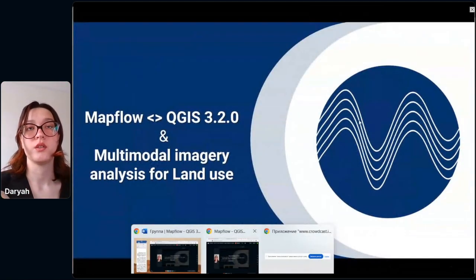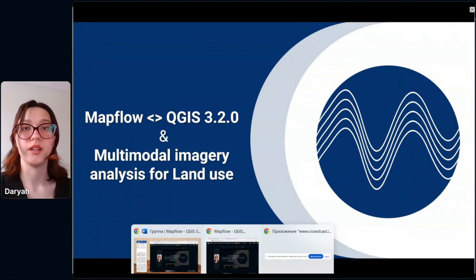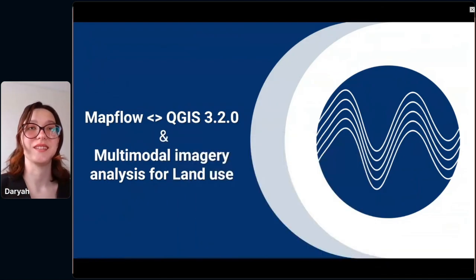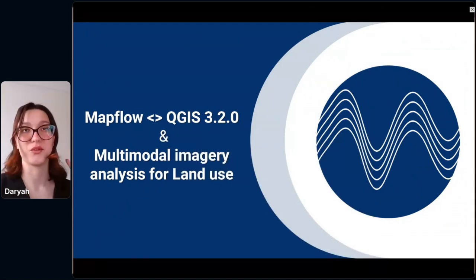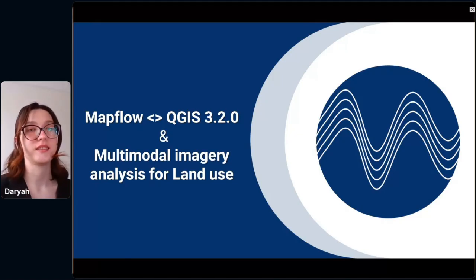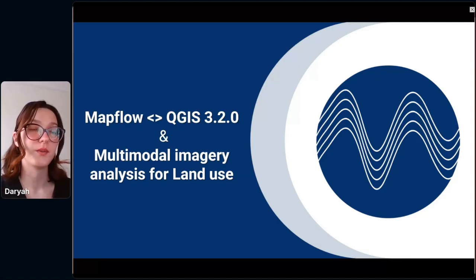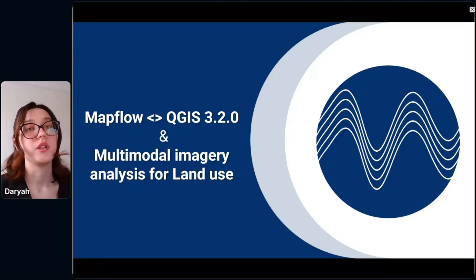Okay. So for the plan for today, we'll be talking about two major things: our Mapflow plugin for QGIS update, and some new exciting news about a new Mapflow scenario. And while we'll be talking and discussing that, you are more than welcome to write your comments in chat.